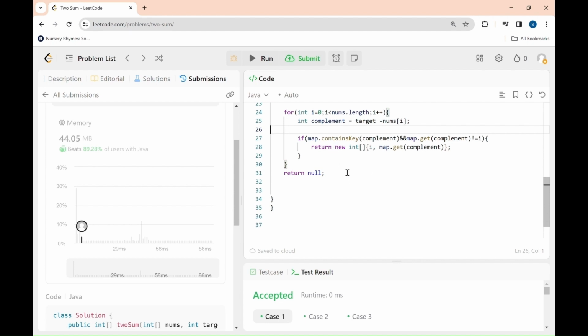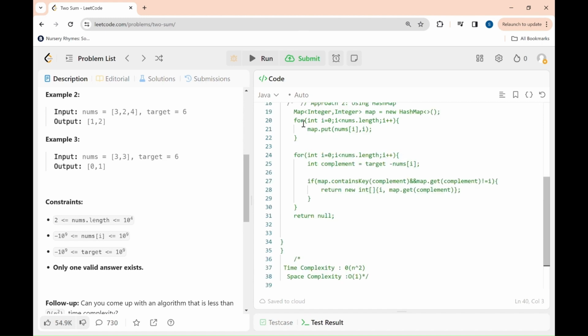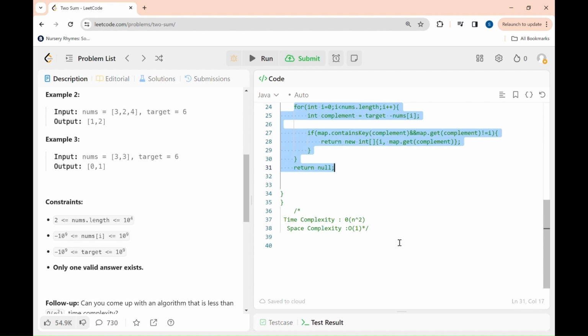By adopting this optimal approach, we significantly improved the time complexity of our solution from O of n squared to O of n, making it more suitable for larger input arrays. There is one more approach where instead of iterating through the array multiple times, as we have seen here, once for storing the numbers along with its index in the hash map, and again iterating through the array to find the complement pair, we can do it in one pass.